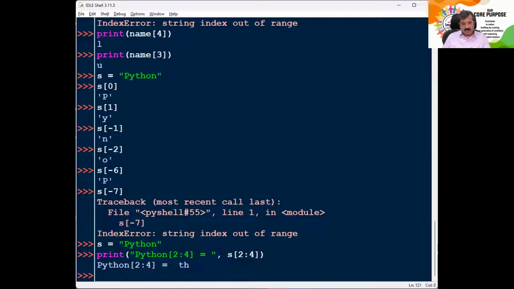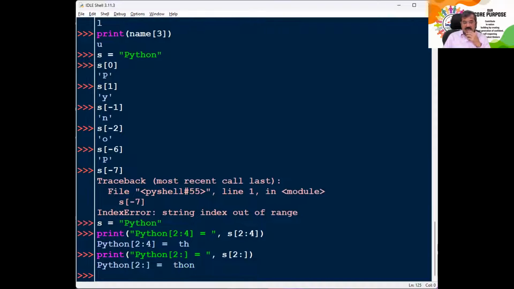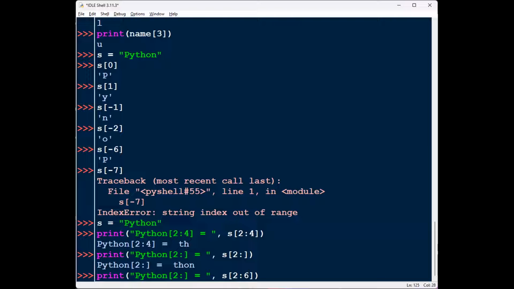But in the same case, if I say 2 colon and do not give the ending index, then starting from 2 till the last character, we get THON. But if I now say 2 colon 6, tell me please what will get displayed.